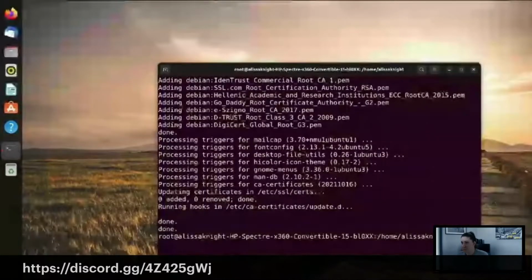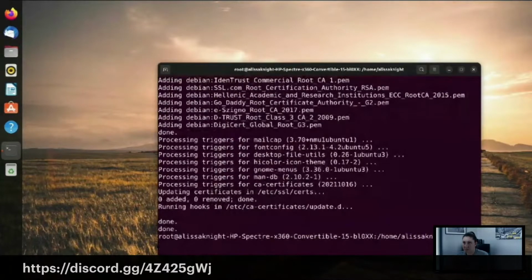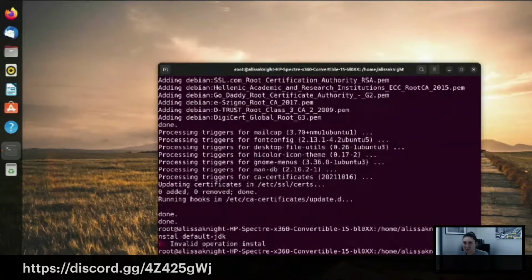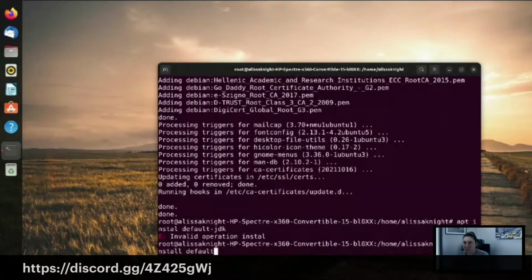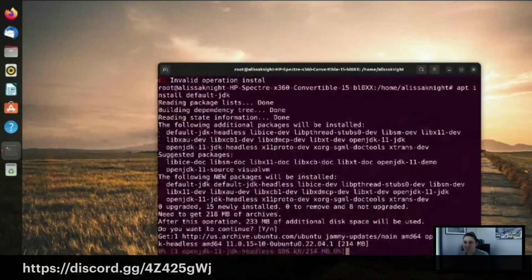All right, so it looks like that's done. Let's move on. I know we're over time here, everyone. I'm going to try and get a little bit further, and if you don't mind, we'll stay a little late. So apt install default-jdk. And it's going to install all the dependencies as well.